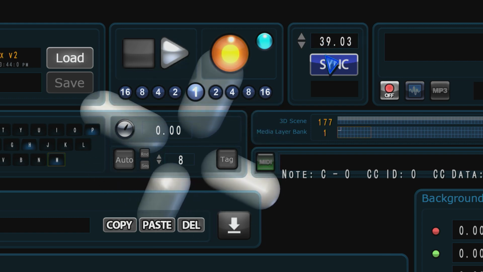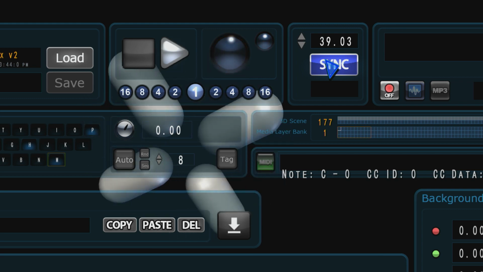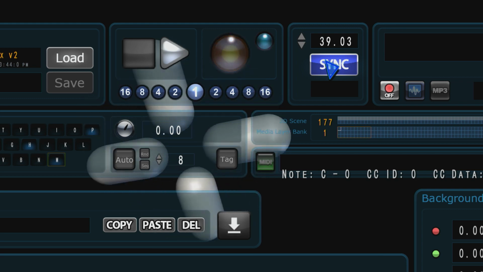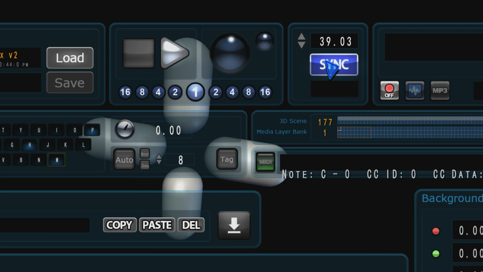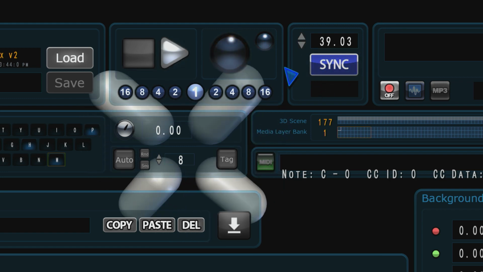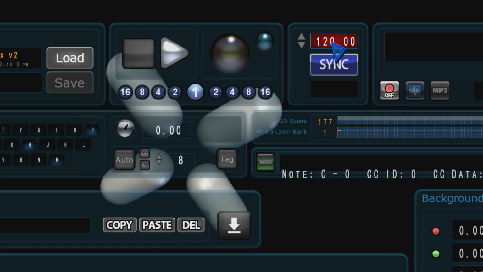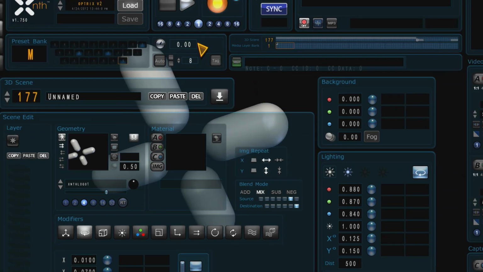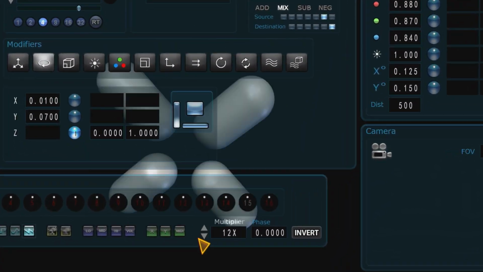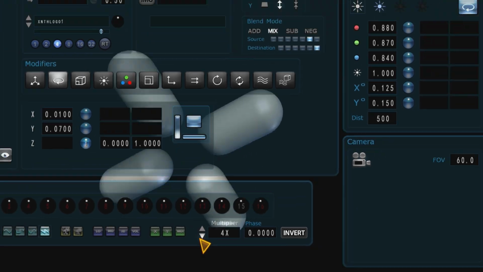So the great thing about modulation is it's completely linked with the BPM of the engine. This is fantastic for creating extra layers of synchronicity in your VJ set. I'd like to work in 120, so I'll just put it back. And I come back down to the multiply here. I'll slow it down a little bit. 4 is good.